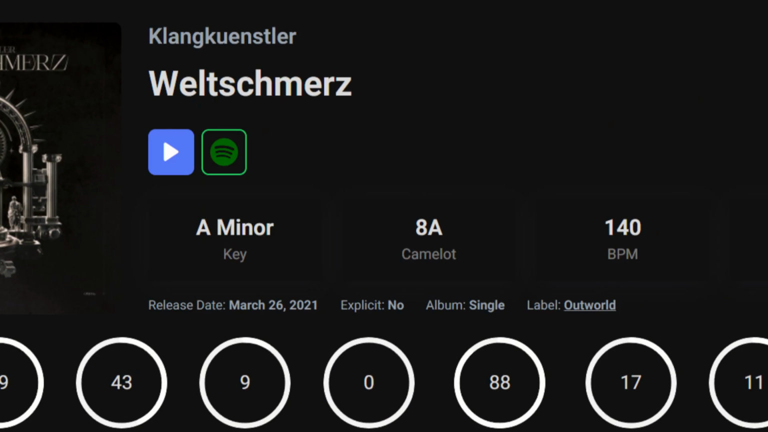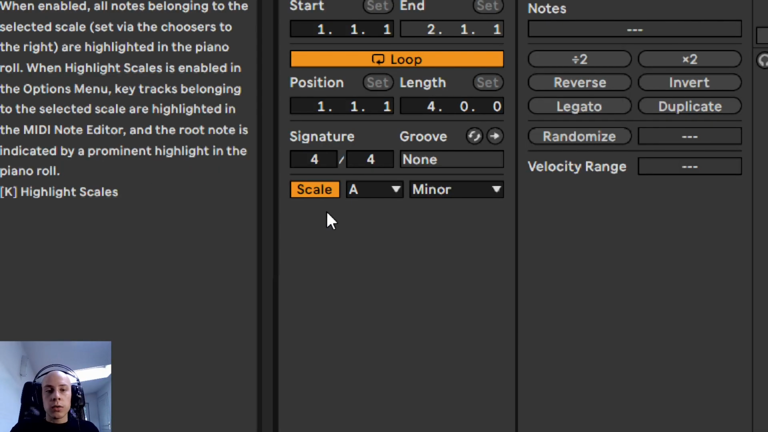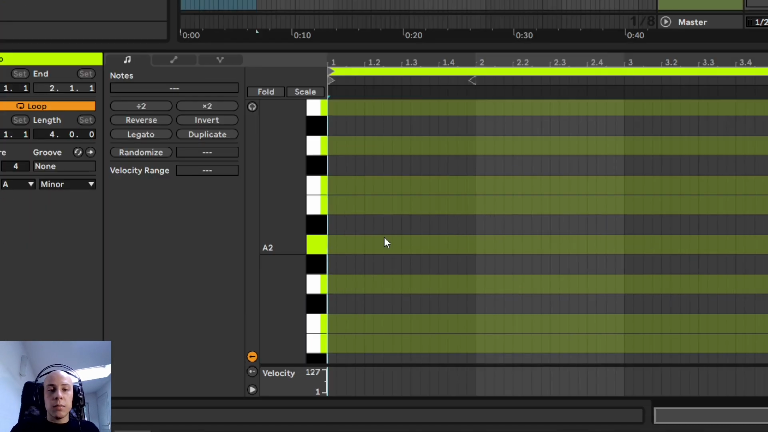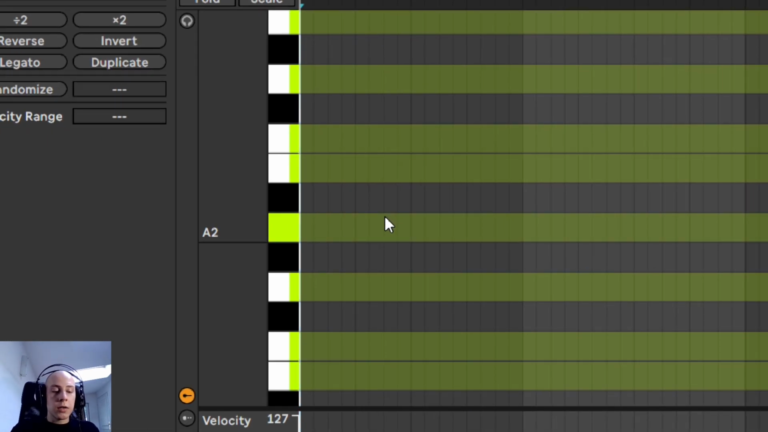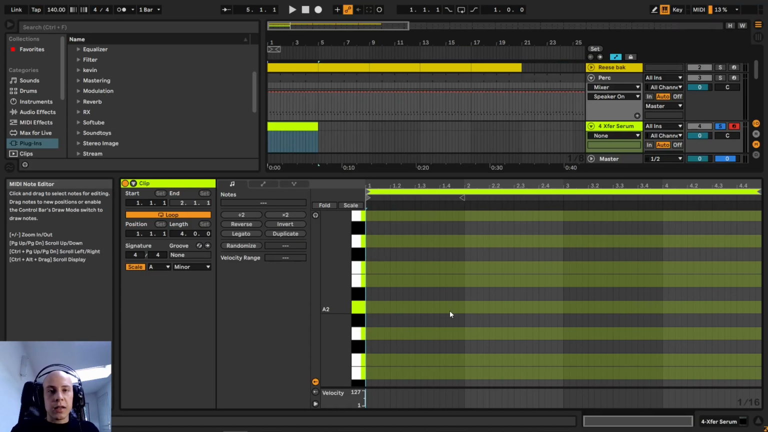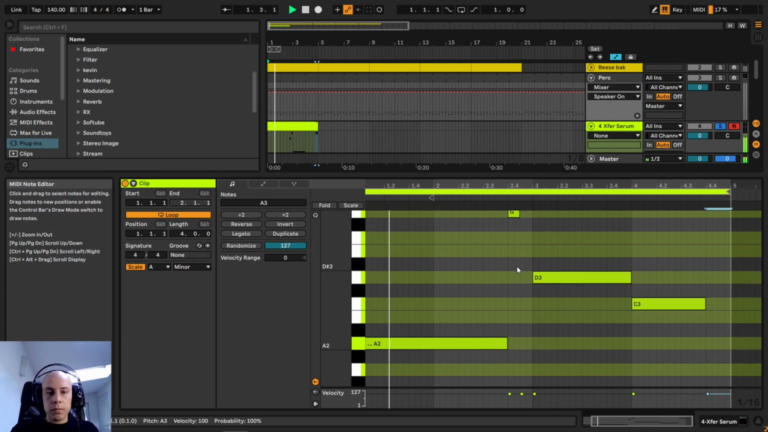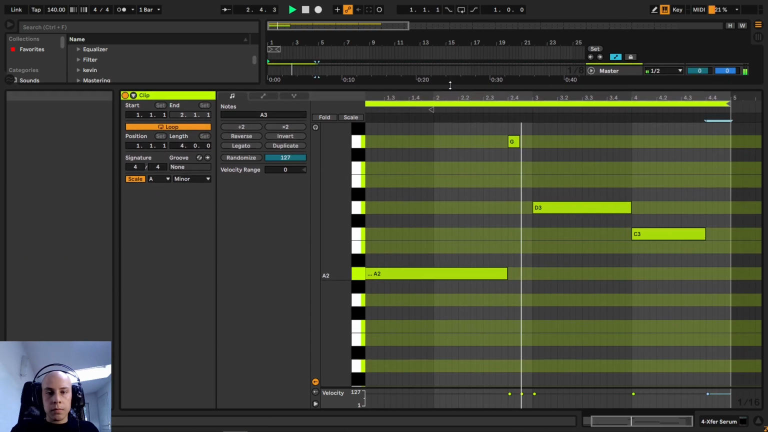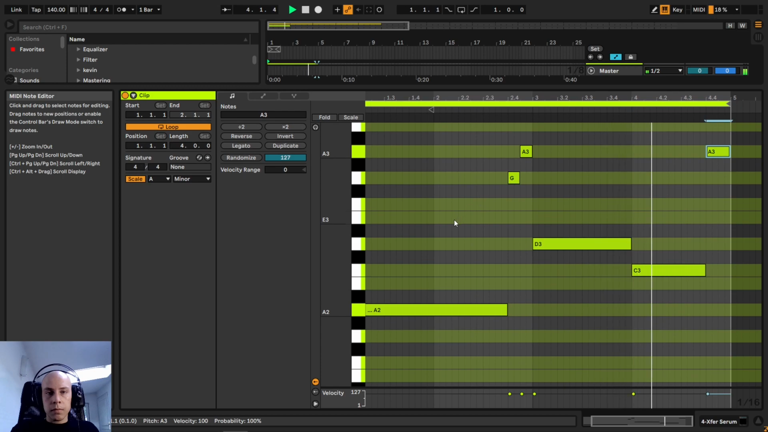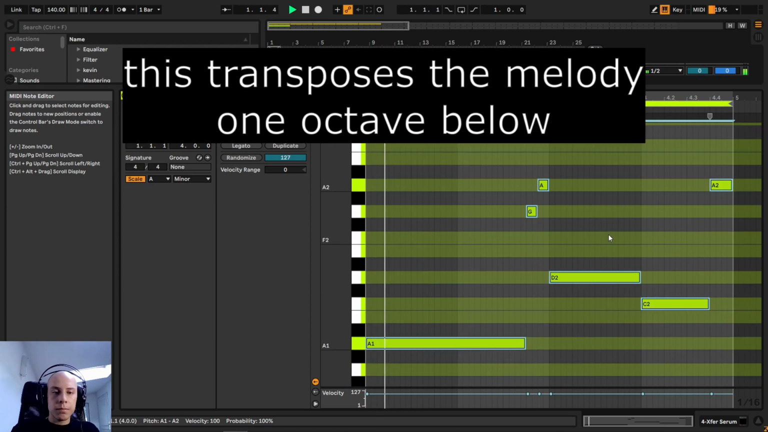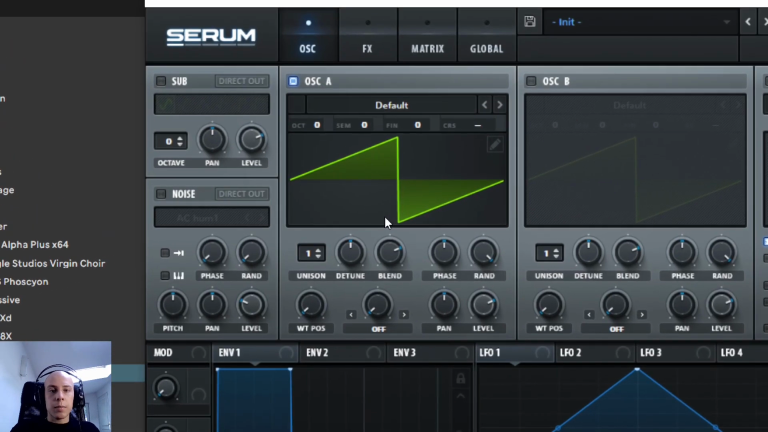Knowing the key and scale, I can now use the scale functionality in Ableton, which is going to highlight for me the notes from the major scale. Now I can start writing the melody. This sounds a bit too high. I will press now the shift and down arrow keys. I can start tweaking the patch.